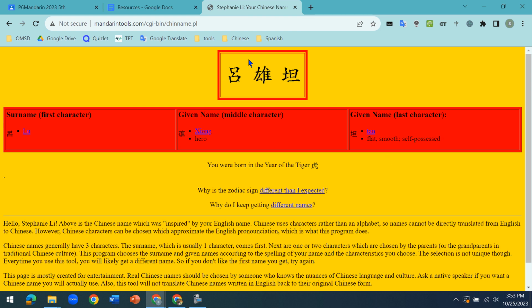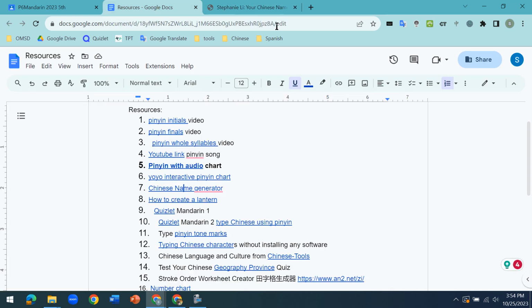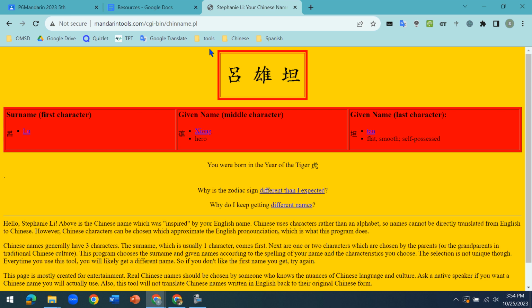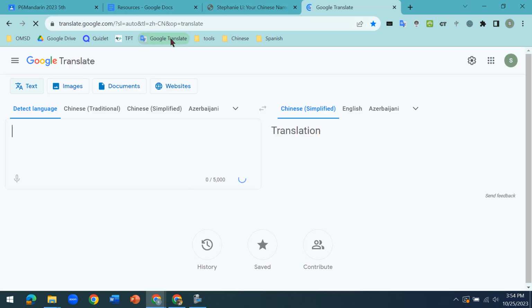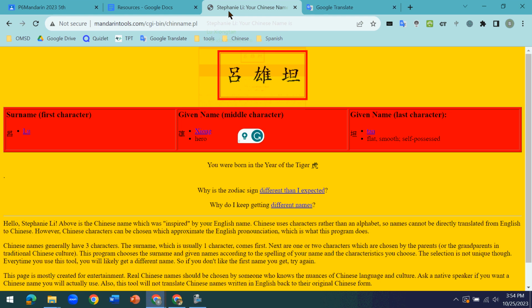Then after you create this, you're going back to the resource folder. You're going to type this out. To do that, you're going to go to Google Translate. So I'm going to open a new tab and click Google Translate. Usually when you create a name on this website, it's traditional Chinese that is created. So it's traditional Chinese characters.